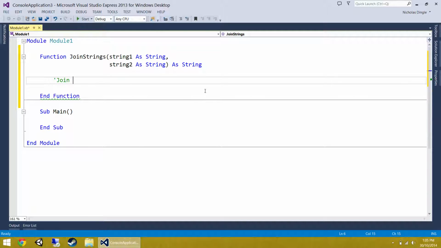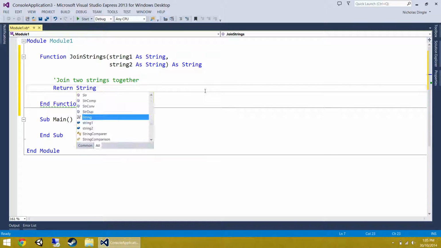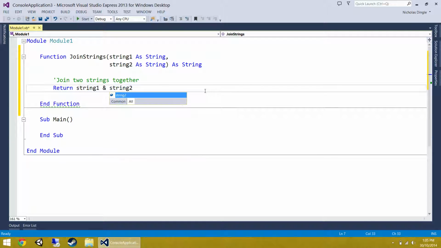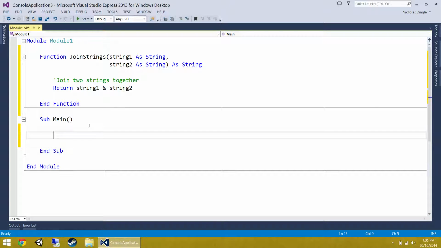And I didn't do any comments in the last video, so let's do it again. Join two strings together. And I'm going to return string1 and string2. That's our function done. So let's write a little bit of code to use our JoinStrings function.